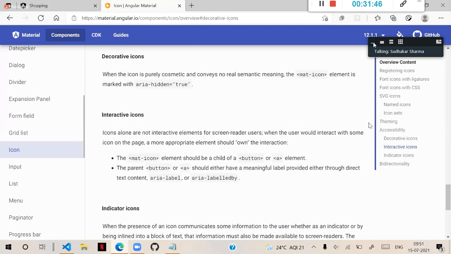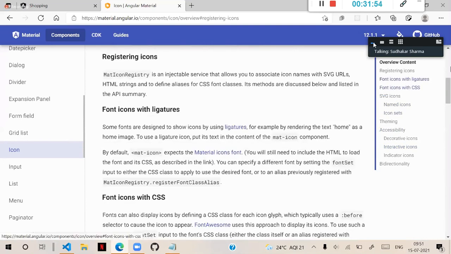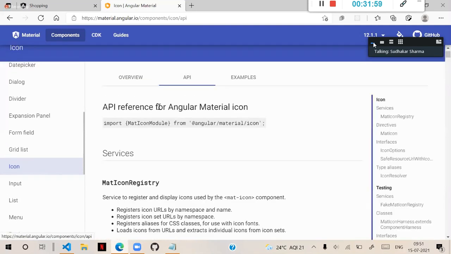It will give the list of icons. You just need these mat icons. But important is first you have to know how to register these icons. Mat icons, how we can implement, go to API. What is the module required? The module required for icon is MatIconModule from Material icon.